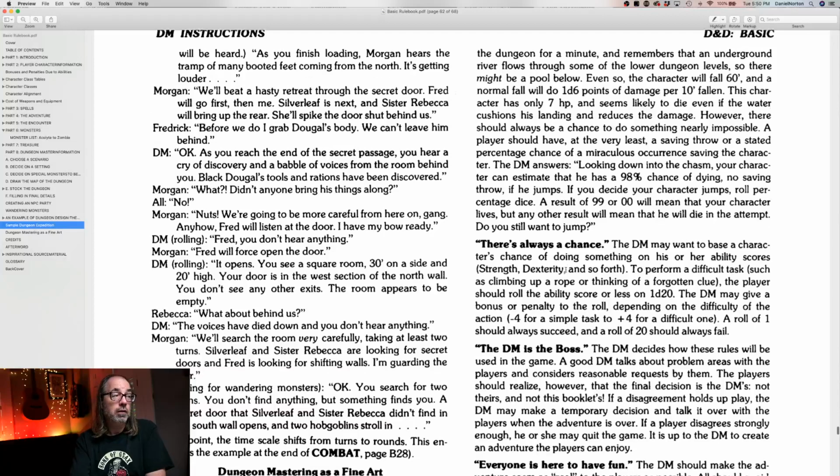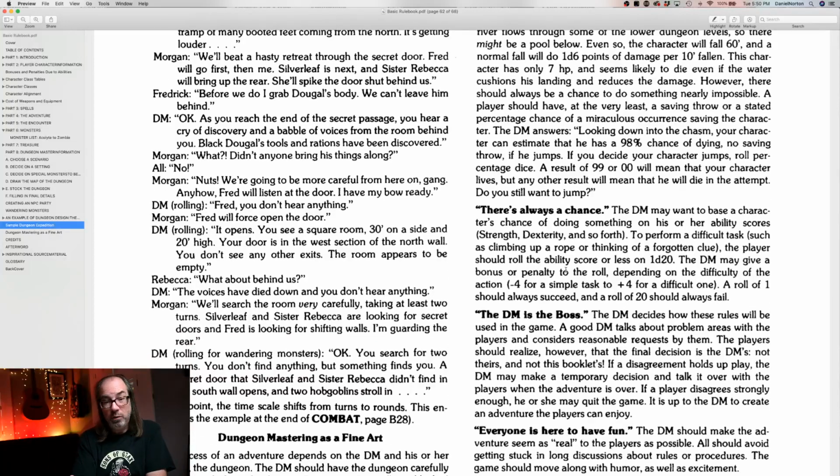Morgan, well, okay, so they're hearing many booted feet, right? They've just recovered a bunch of treasure. They lost one of their party members. Morgan's like, we'll beat a hasty retreat to that secret door. You know, she figures they can get in there and hide, right? Fred will go first, then me. Silverleaf is next, and Sister Rebecca will bring up the rear. She'll spike the door shut behind us.